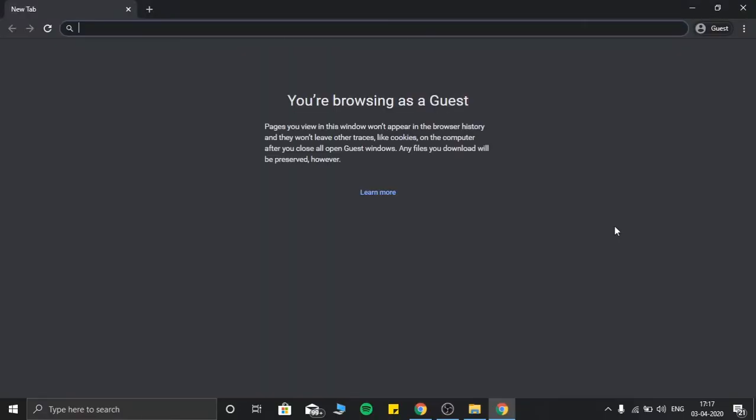Guest option is similar to incognito mode, where when you close this window, all your browser history is deleted. Your cookies are not stored on this computer. So this can be helpful if you are on someone else's PC and you don't want to mess with their data and files. So you can use guest mode there, and this can be helpful even when you're giving your PC or laptop to someone and you don't want them to mess with your data.